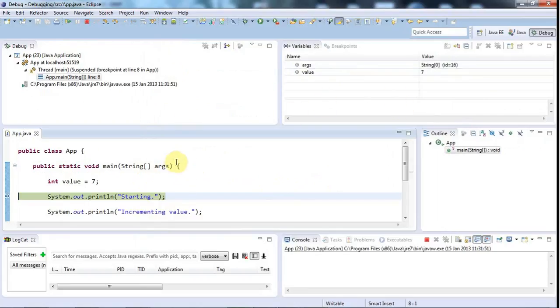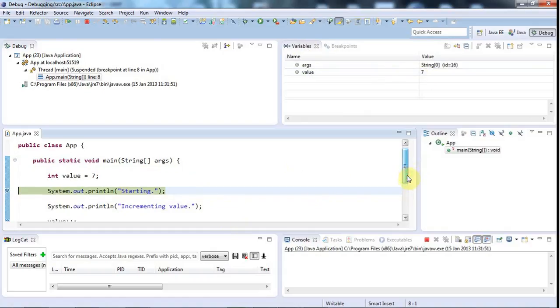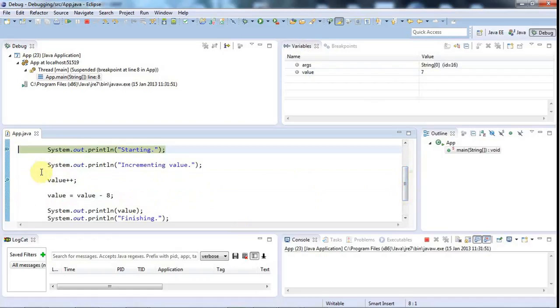But in Eclipse, as far as I know, it doesn't have a way of watching variables, but what it does is in this variables pane here, it displays the values of all the variables that are currently in scope. So I've stopped at this line here at my first breakpoint, and we can see that the value variable here has the value 7. Now I could go step by step if I want to, or I could just go to my next breakpoint.